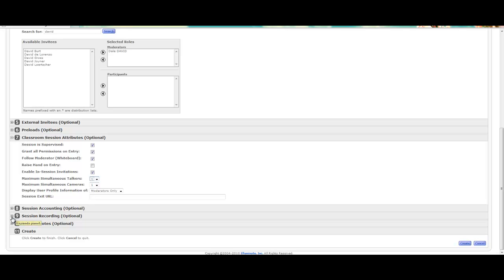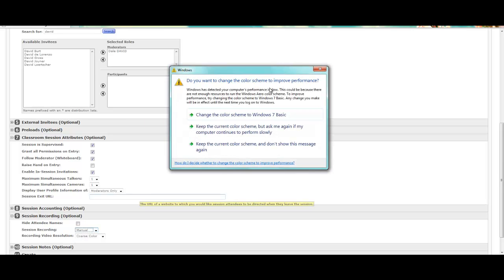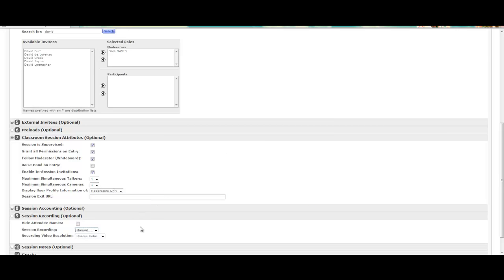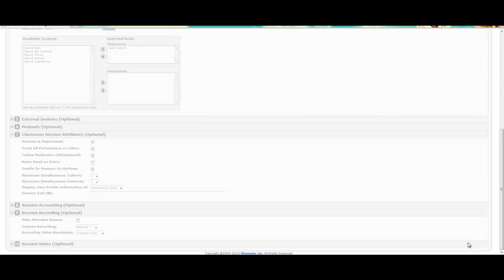The other thing is the session recording options. For hide attendee names, this is a good thing to use if you plan to ever show that recording publicly, if you're going to share it with anyone but the session participants. That way the recording does not show the participant names and everyone's name remains private. The other thing you can do is have your session record automatically. I don't usually choose that because then the session will only record from the beginning to end time. So for this session it would be 6 to 7. And if we went over, I couldn't change the recording time. So I usually leave that on manual. When we're done with that, we'll click Create.